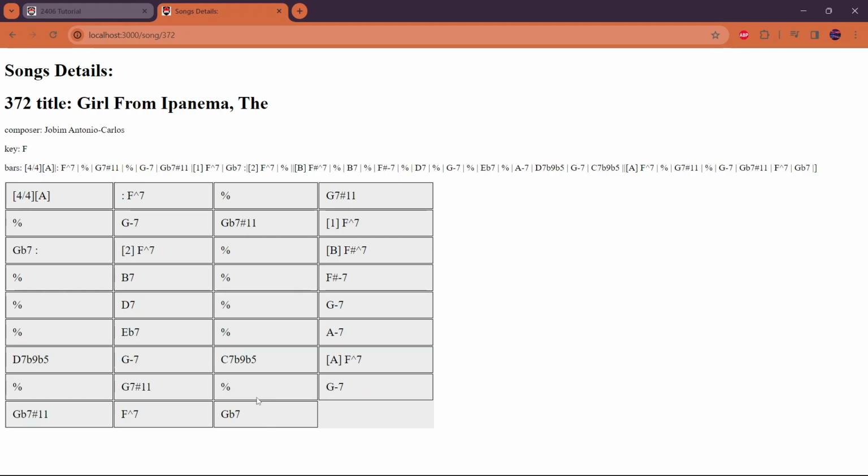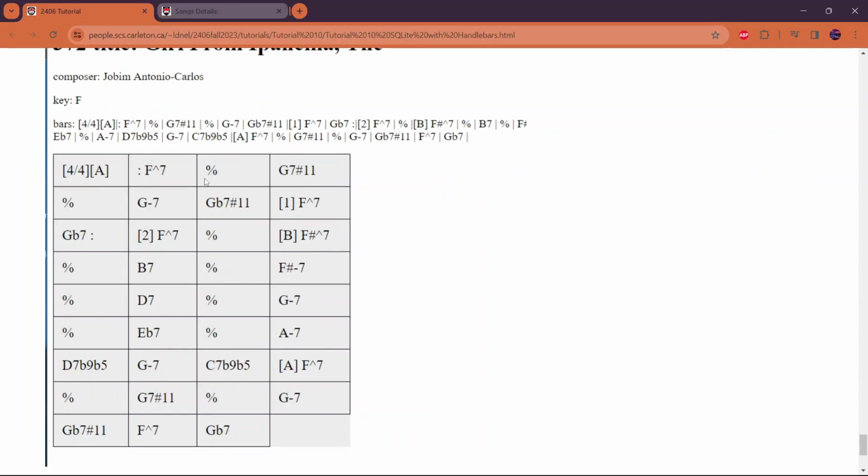And here it is. It shows the same. This is all the same. And yeah, I think that's all.